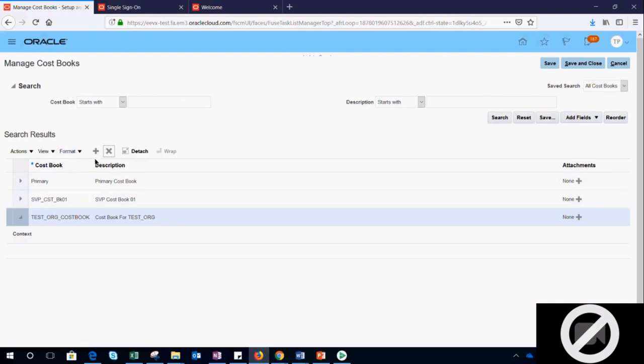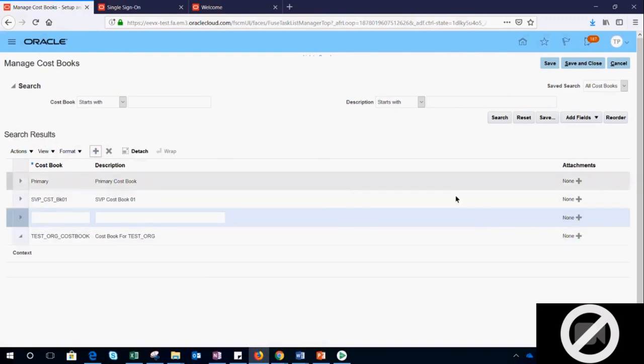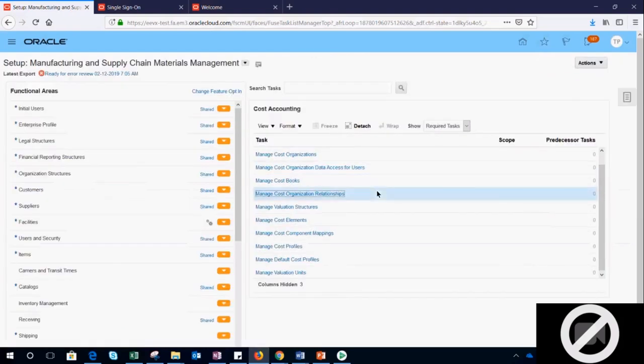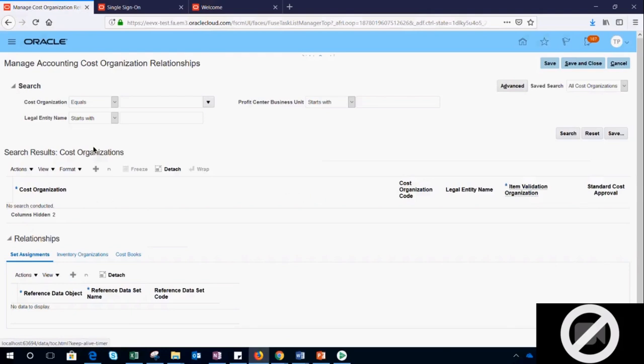Okay, so this is how you just set up a cost book. You just do this much, that's it. And after your cost book, you do this cost org relationship. This is where you search for your cost org and associate the reference objects, the set assignment, like I said.